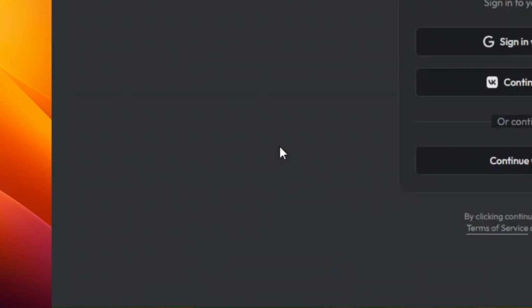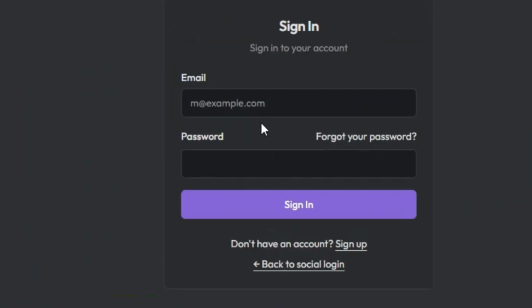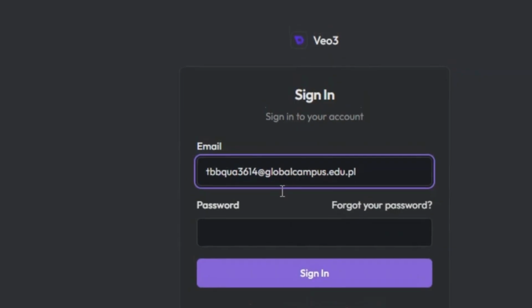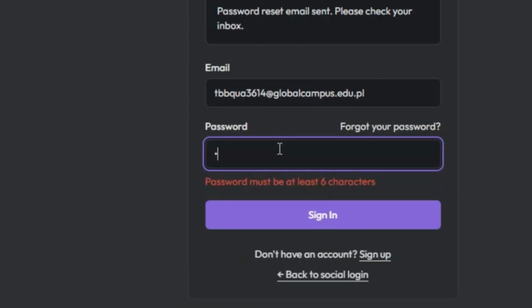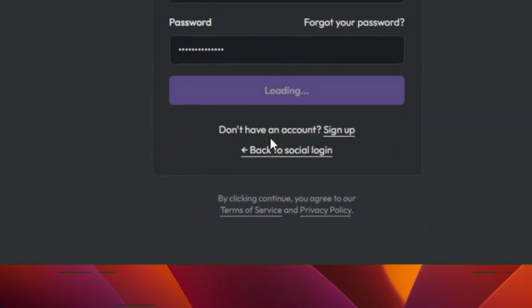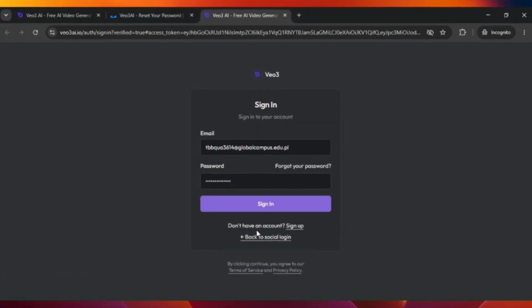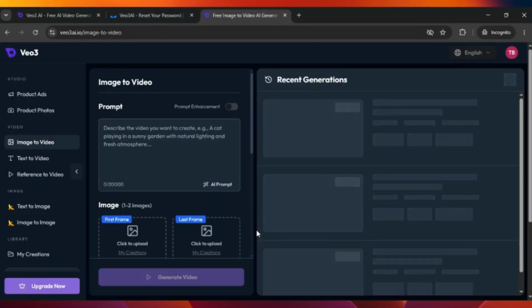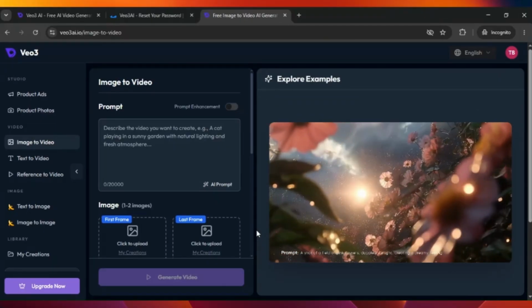A new window will open where you need to click on continue with email again and re-enter the same credentials, including the email address and password you just selected. Then click on the sign in button. After successful sign up, you'll see a dashboard like this.